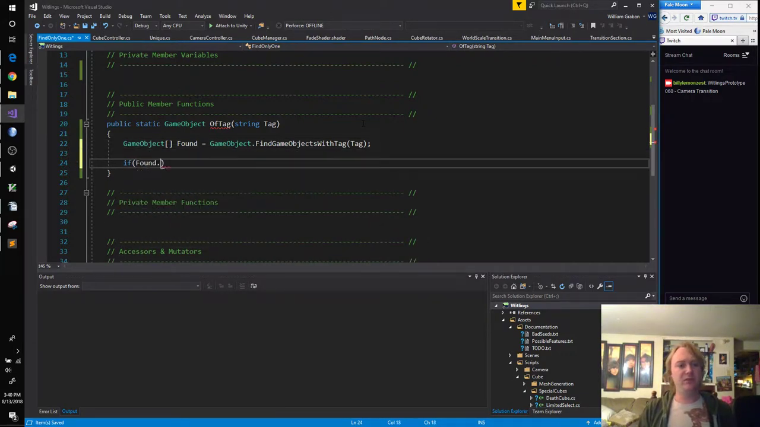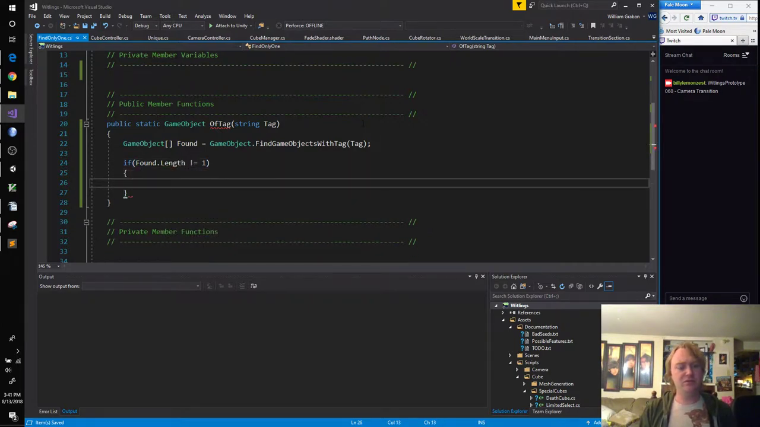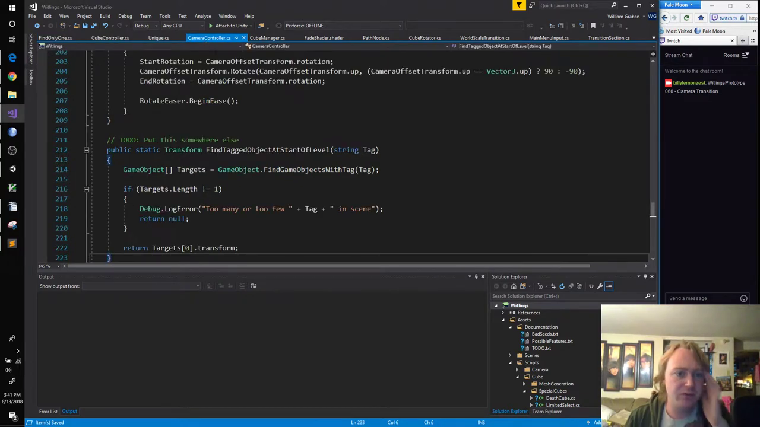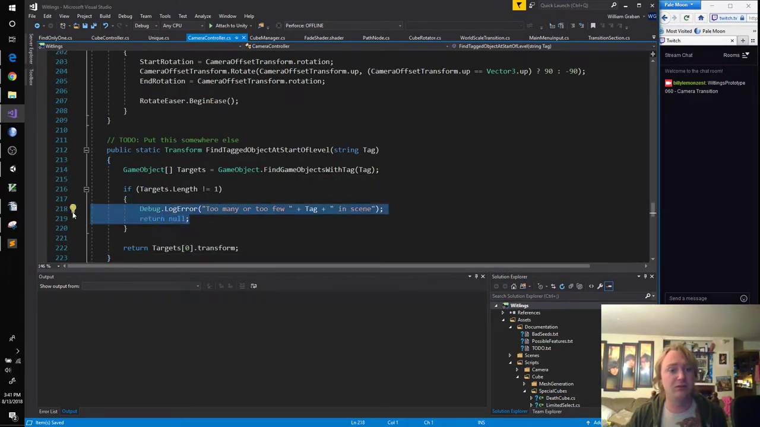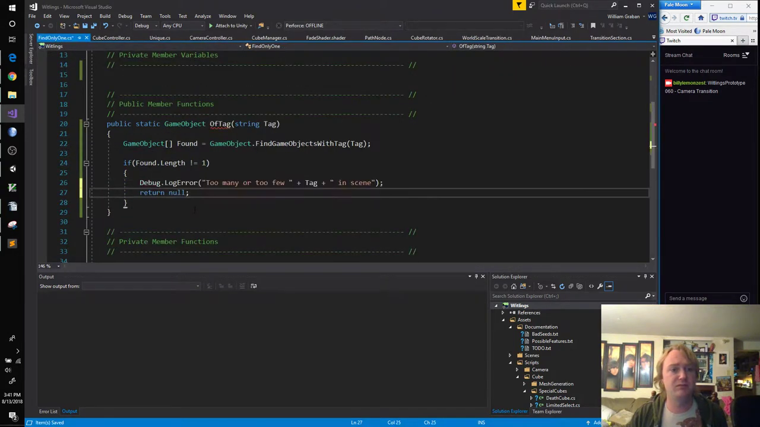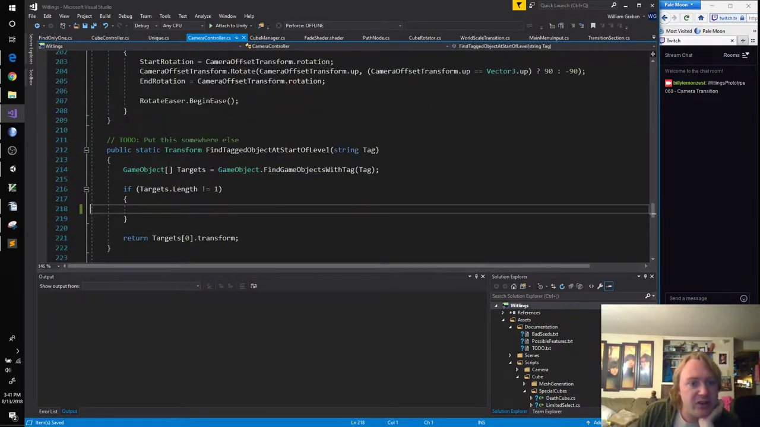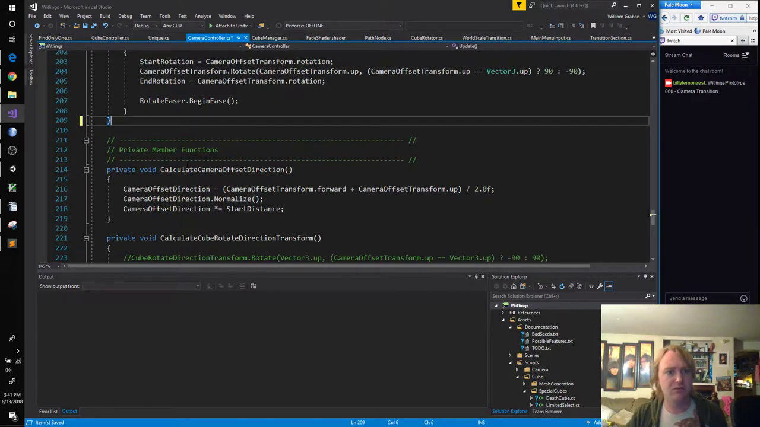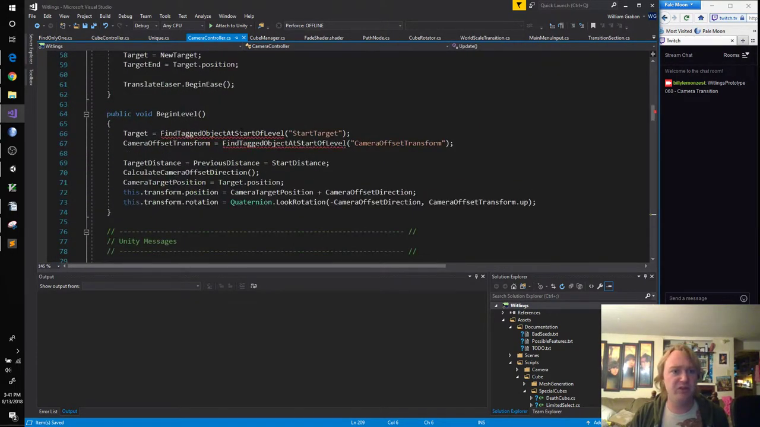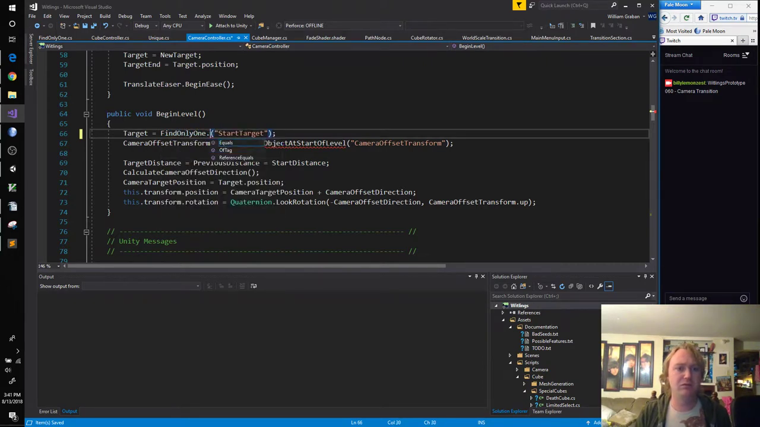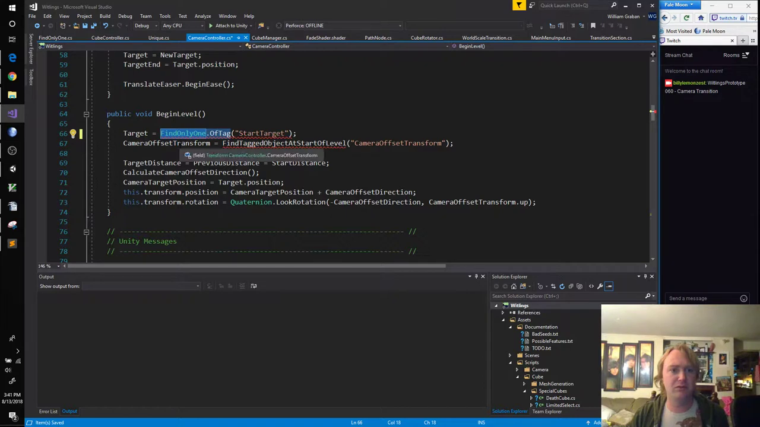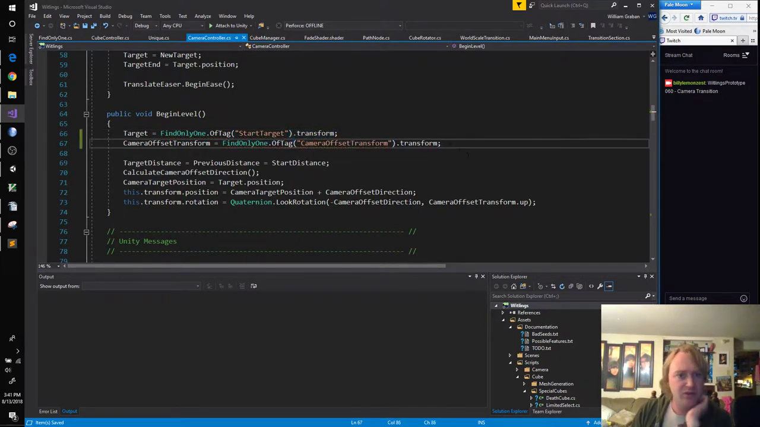If bound.length does not equal 1. That was in my camera controller. That means my camera controller, I can get rid of this. And this should yell at me. And here we can ask for the transform. So, that makes it a little bit nicer.